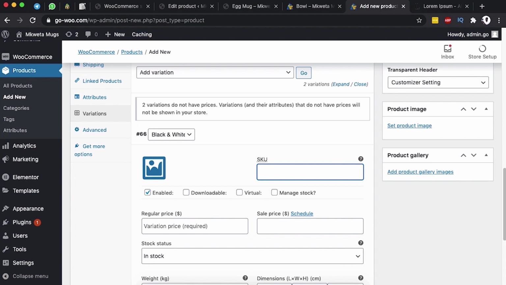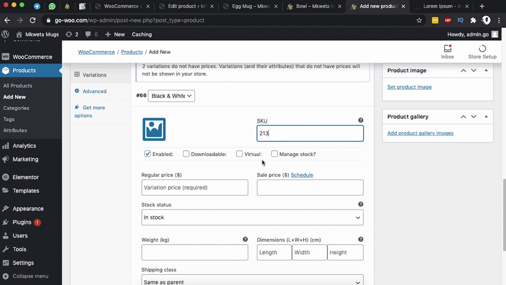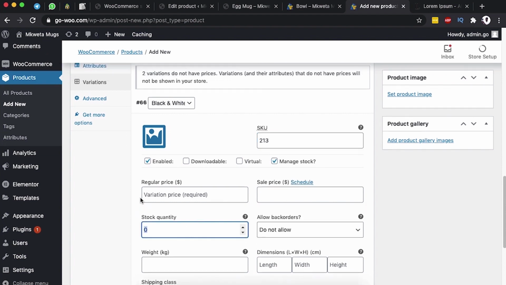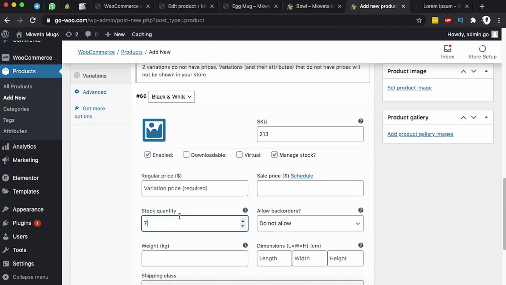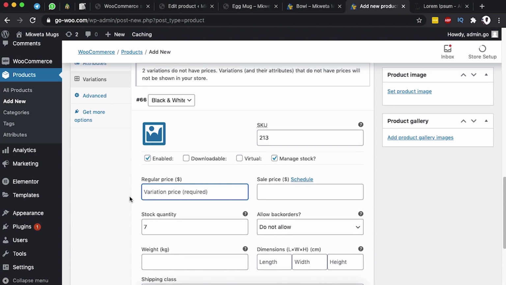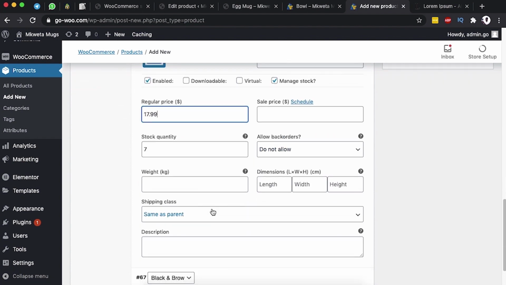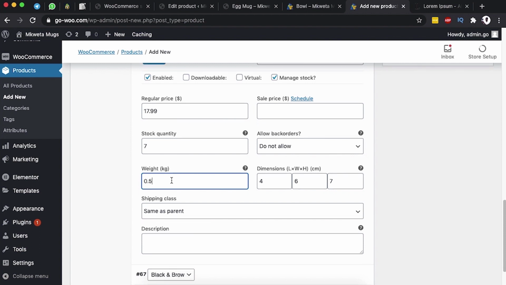This stock keeping unit is going to be 213, and it's not going to be a downloadable or virtual product, but a physical product, and we also want to manage the stock. For these specific black and white egg mugs, we have only 8 in stock, and the price is $17.99. It's not on sale, we don't allow back orders, and of course the dimensions are 4, 6, and 7, and the weight is 0.5.